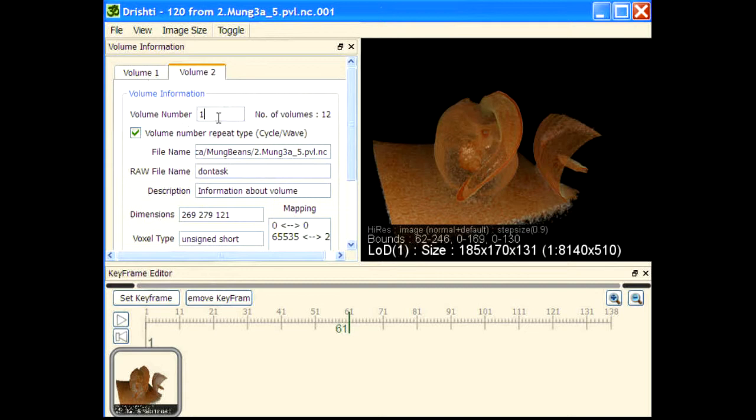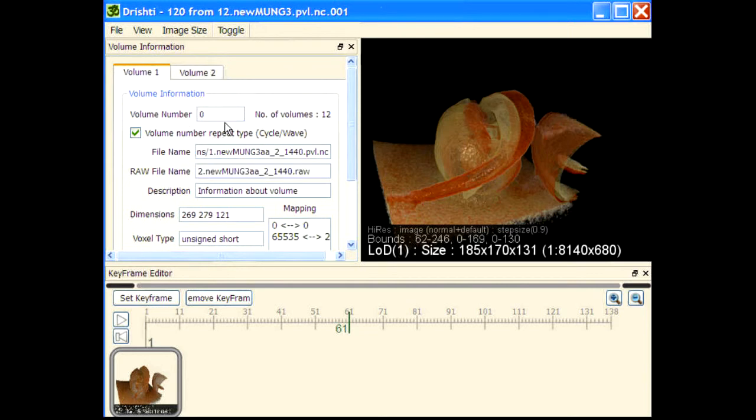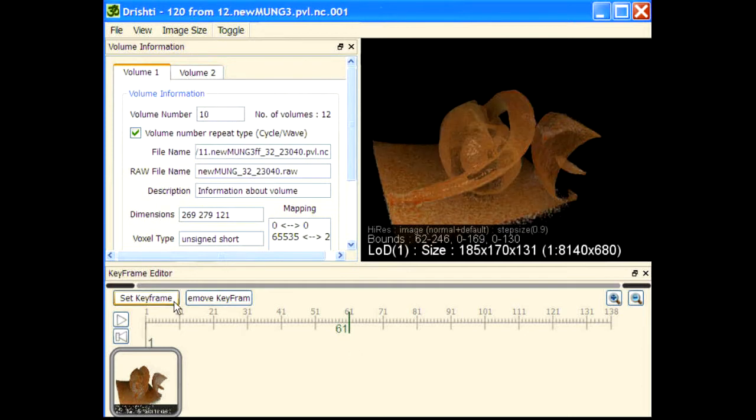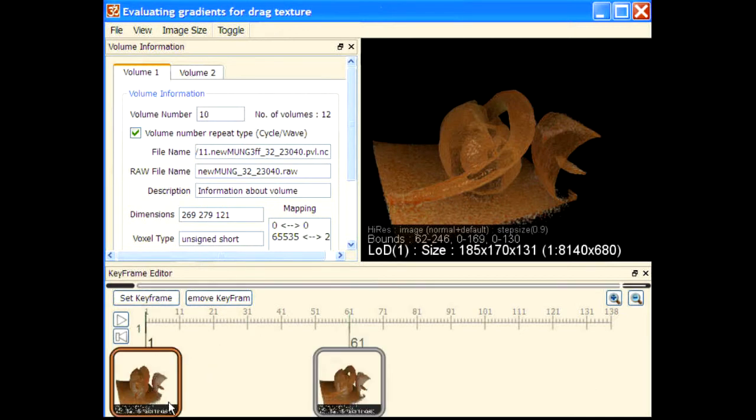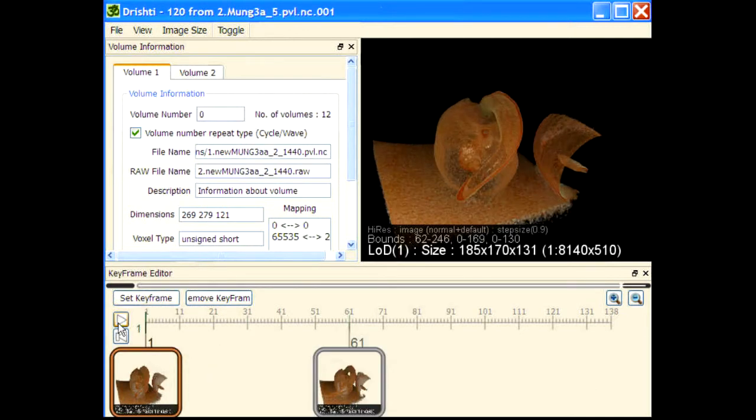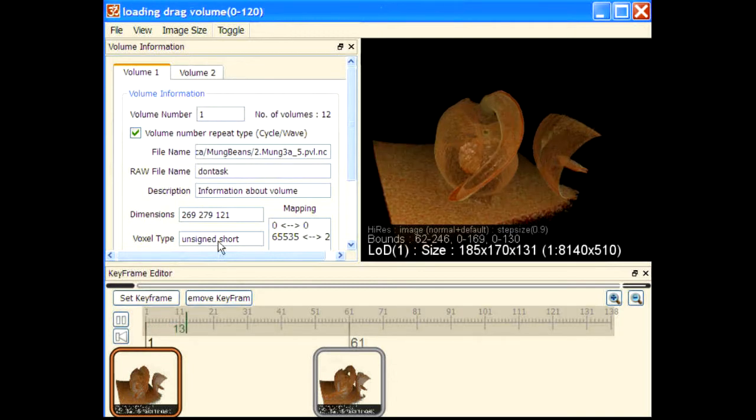Another keyframe here. Now we have 12 volumes, so for volume 2 we'll set it as volume number 11, that is the red one here, and for the first volume we'll set it as 10. So in the first keyframe we have volumes 0 and 1, and in the next keyframe we are going to have 10 and 11. Let's press enter, and then set keyframe. Now if we go through the keyframes, you will see abrupt changes here.